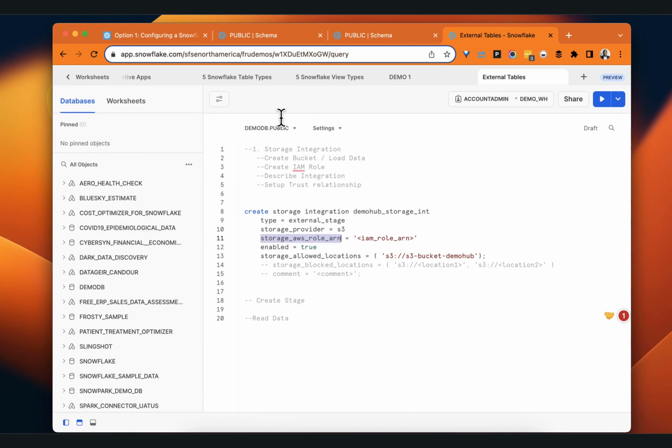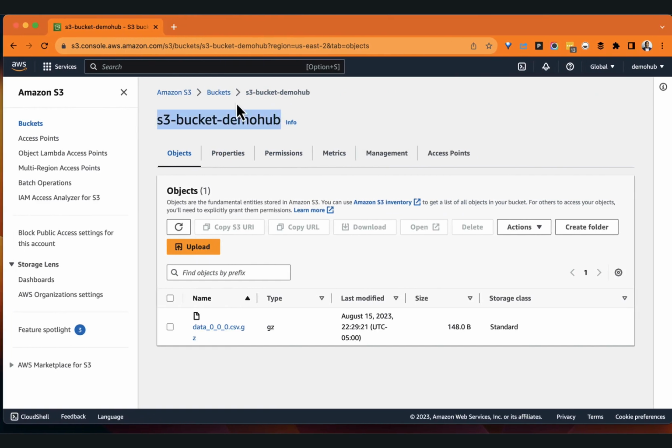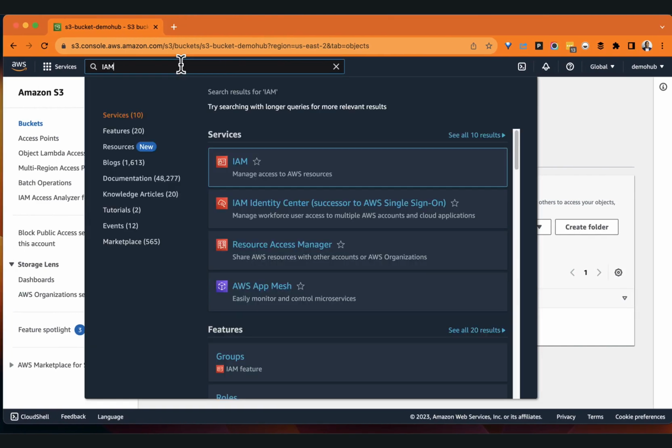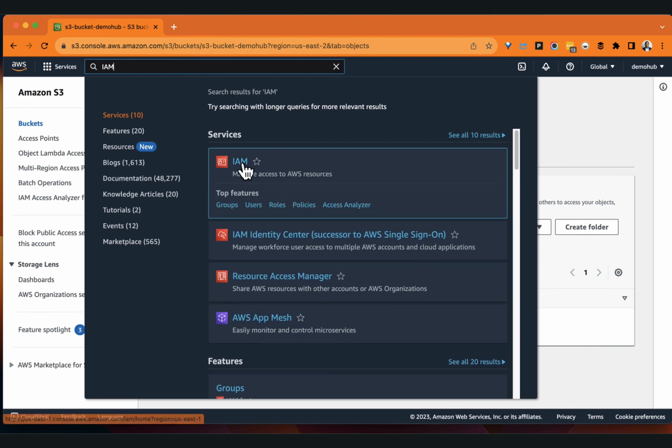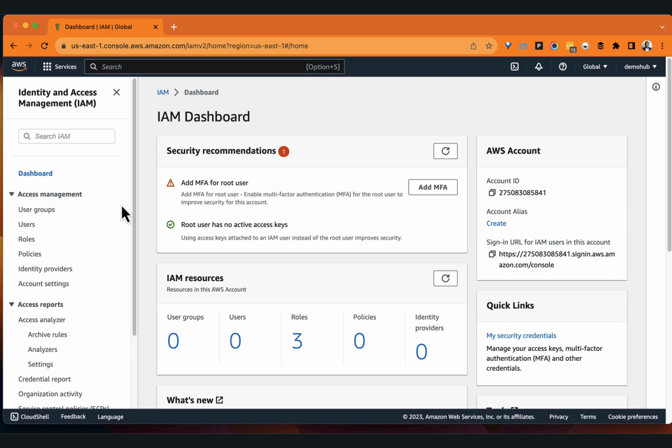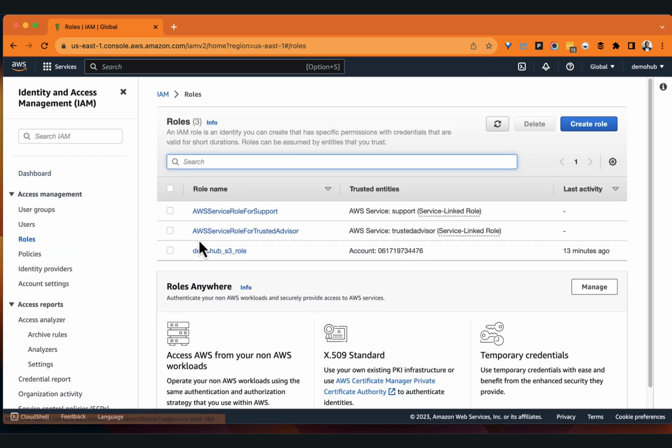To do that, we're going to come back over and search for a couple of things. The first one is we're going to search for IAM. Now search for IAM and click on this. This is going to bring you to the IAM area. What we need is the roles here to use. Go ahead, select on roles, and we're going to create a new role. This role should have access to the S3 bucket we're trying to reach from.